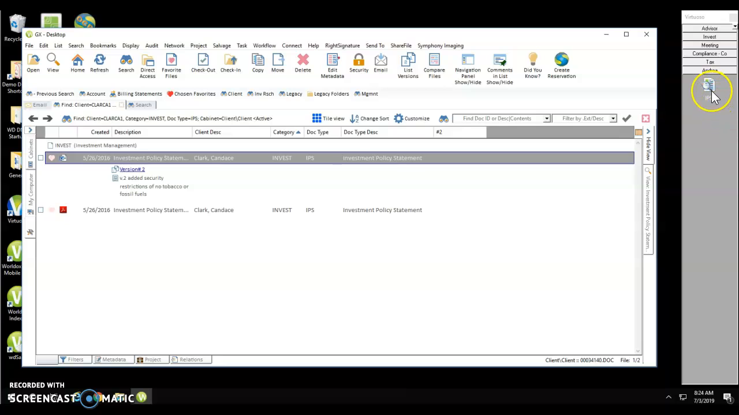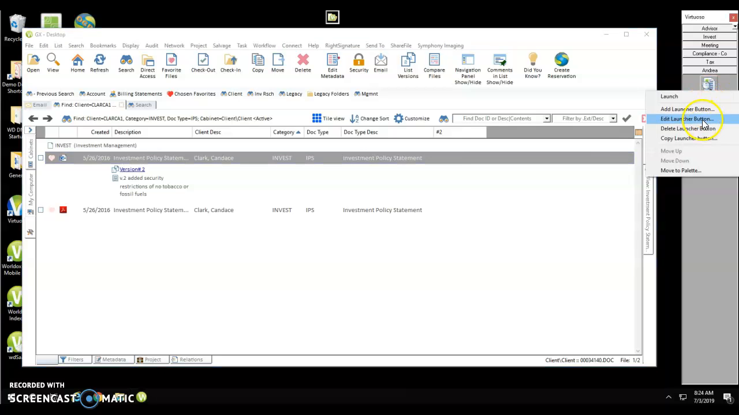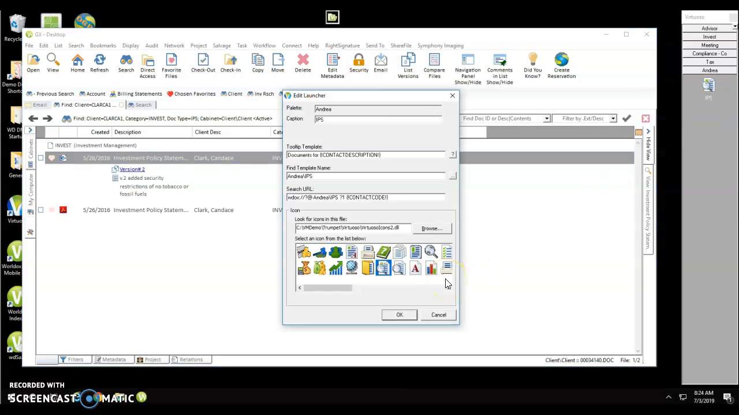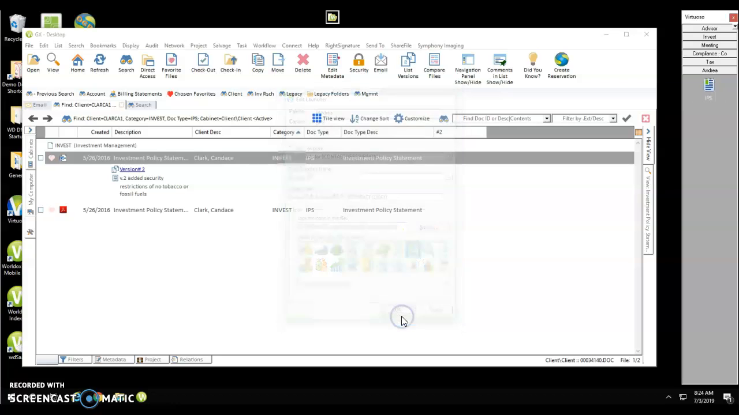If you need to edit your launcher button, perhaps you chose the wrong Find template or something of the sort, you can right-click and choose to edit your launcher button. In this example, we'll simply change the icon to a different one and click OK. Now your Virtuoso launcher button has been edited.